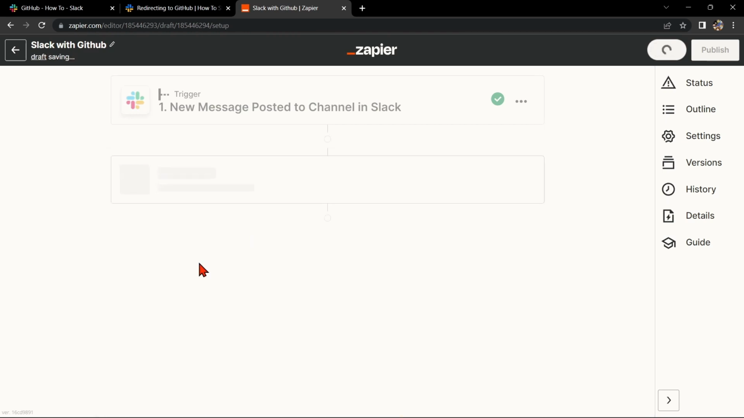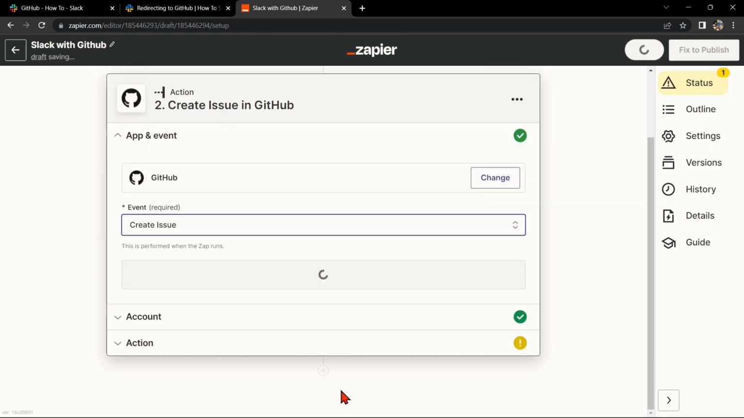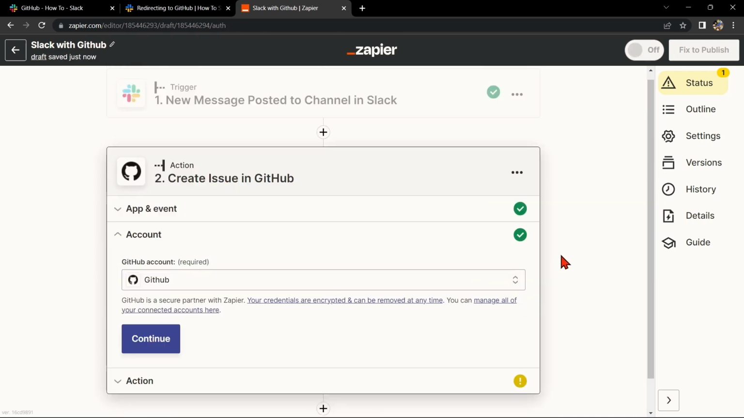Search for GitHub and select the action that you want to use. For example, you can choose Create Issue. This means that every time a new message is posted to the selected channel, Zapier will automatically create a new issue in GitHub. After that, click on Continue.